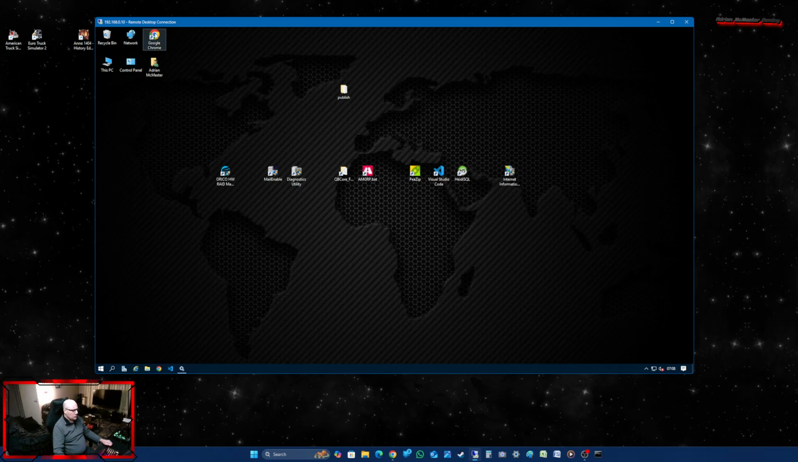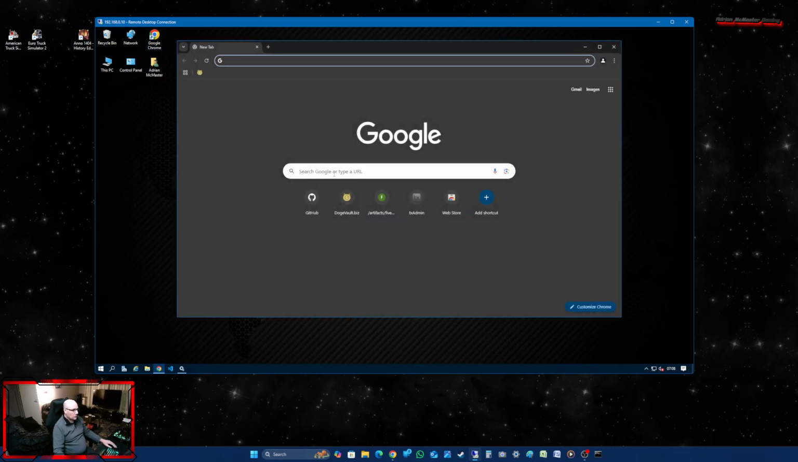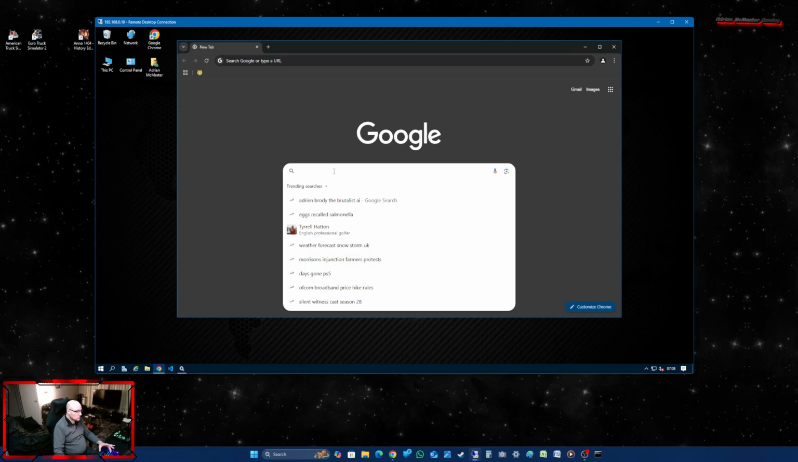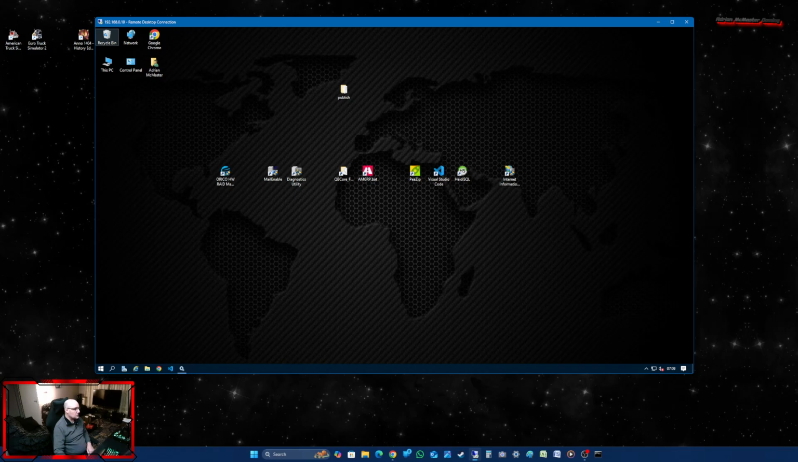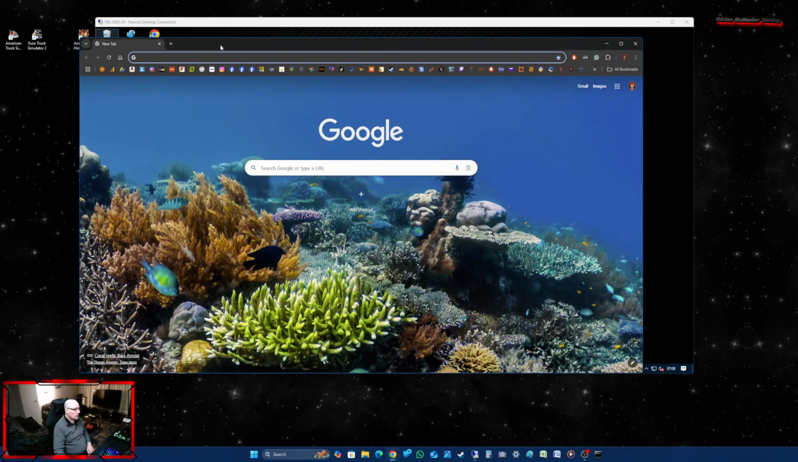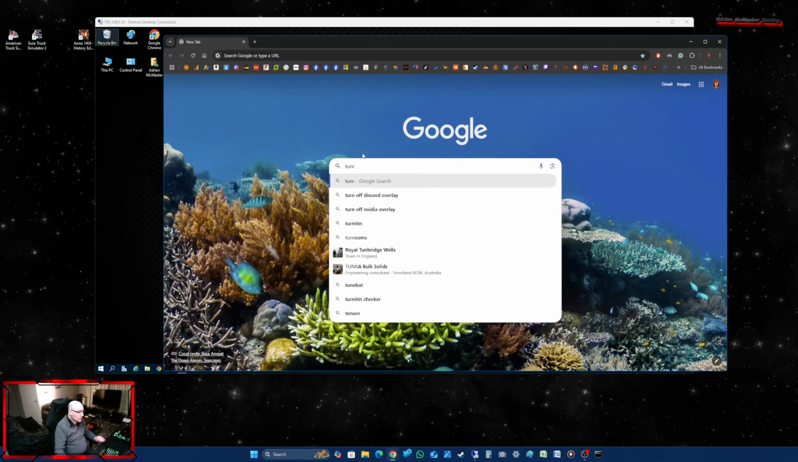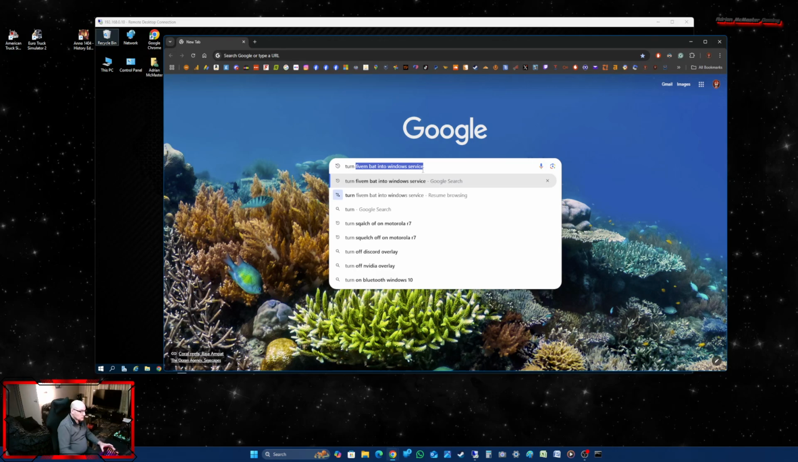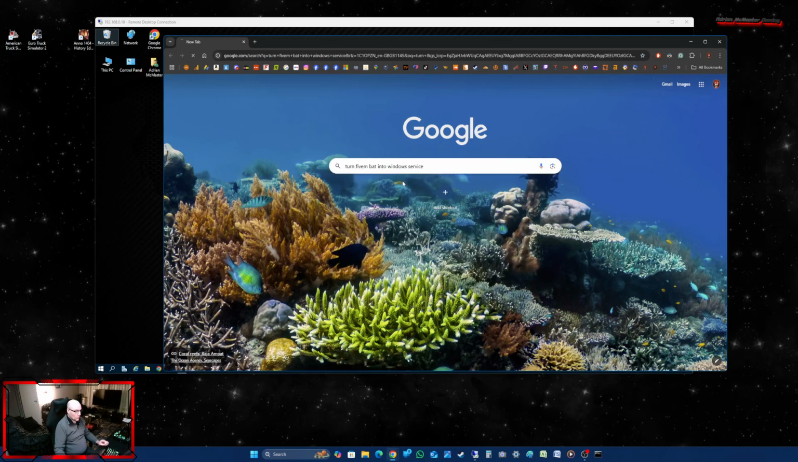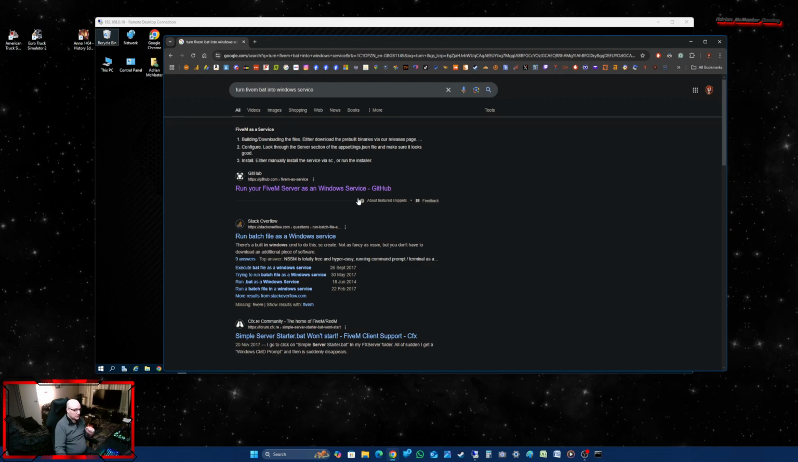Then what you need to do is go to GitHub, or if you're using the built-in Explorer and you haven't got Google Chrome, the other way to do this is to use your computer. Type in "turn the FiveM bat into a Windows service". I will put the link in the description.